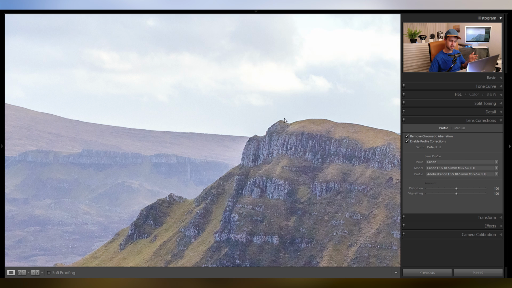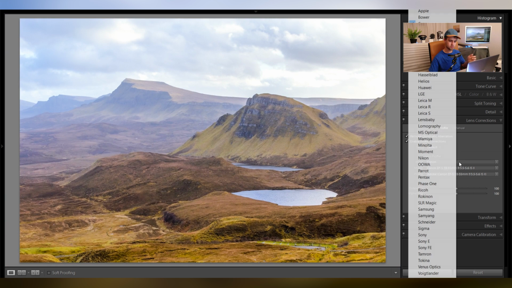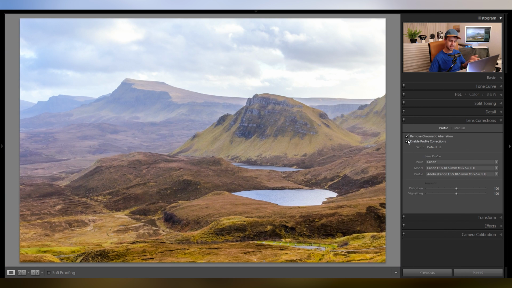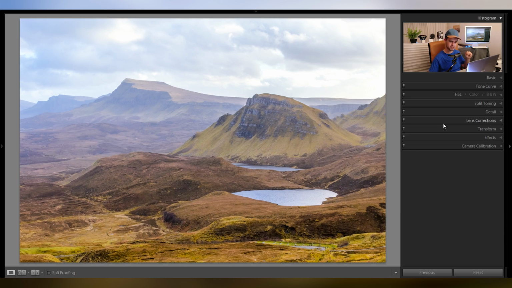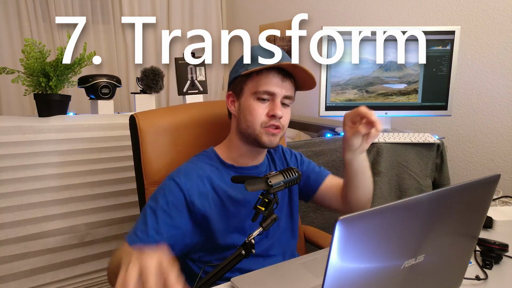Enabling profile corrections is a great thing to also do. Just choose your lens, in this case a Canon 18-55 kit lens. It will remove all of the distortion of the lens as well as the vignetting from the lens. You could go into manual and do all sorts of manual stuff, but it really isn't necessary most of the times. Going to step number 7, the transform.